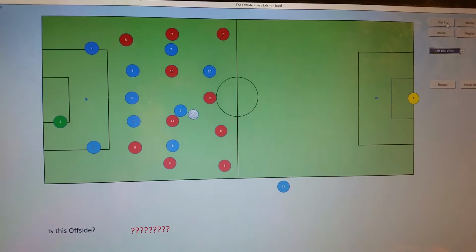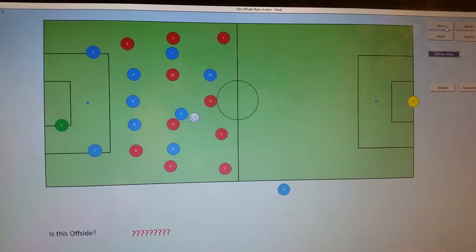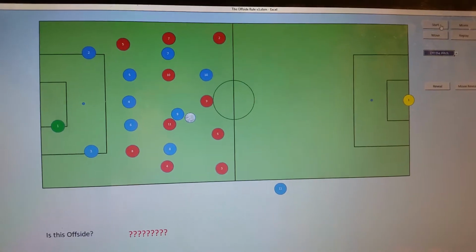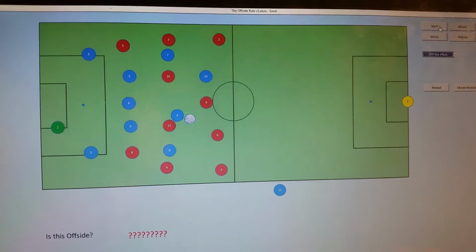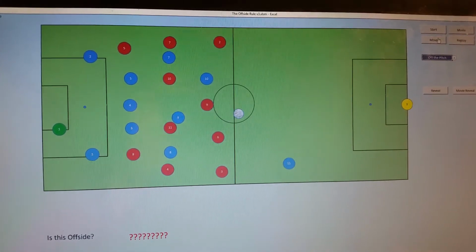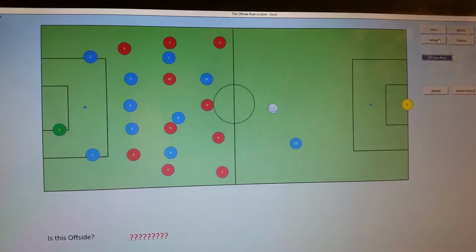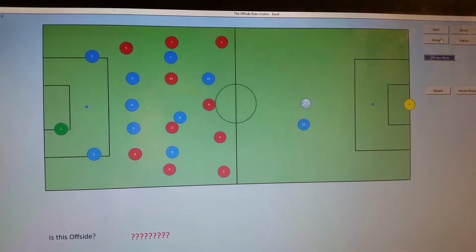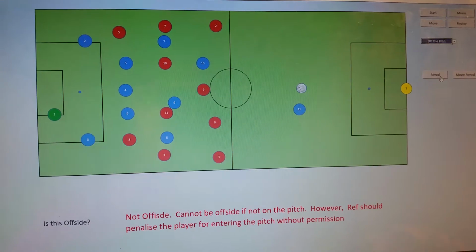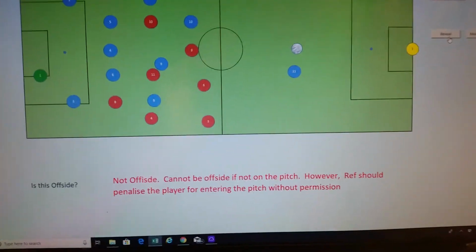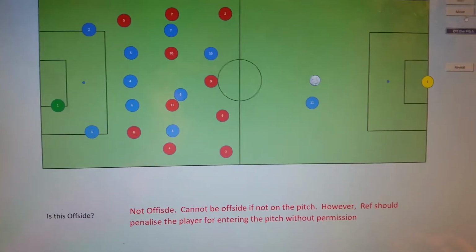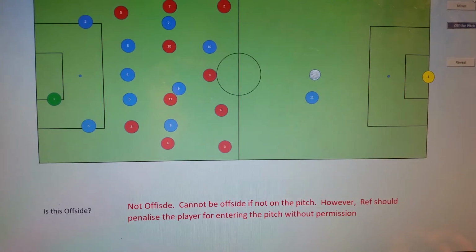Okay. Next situation here. 11 is off the pitch, perhaps receiving a bit of treatment, waiting to come back on the pitch. Number 9 has the ball and plays it through. Number 11 thinks, oh great, all the defenders are up, I'll scuttle on and be clean through on goal. Is he offside? No. Can't be offside if you're not on the pitch. However, the ref should penalise the player for entering the pitch without permission. Yeah, it's kind of obvious really.